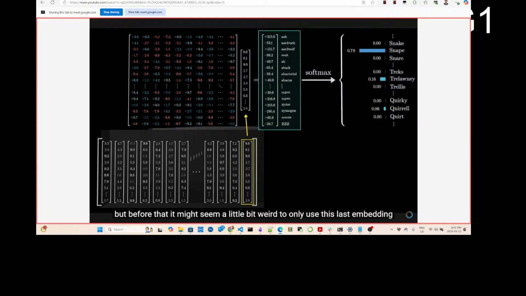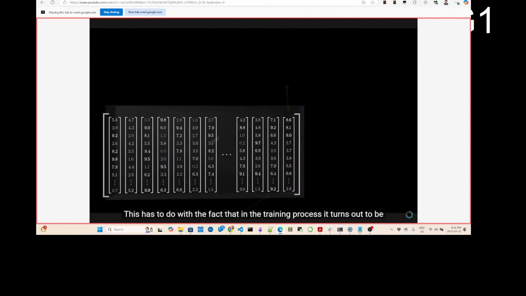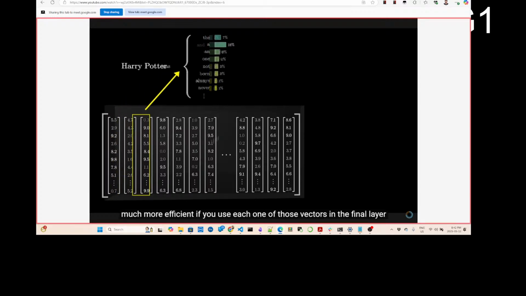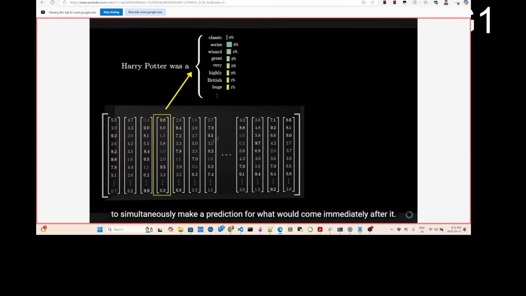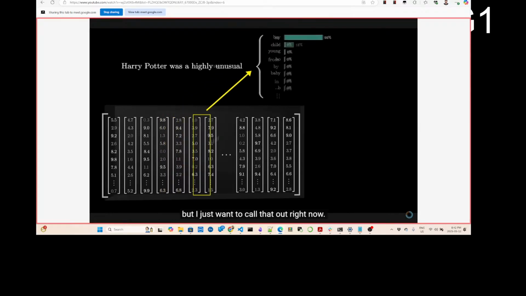But before that, it might seem a little bit weird to only use this last embedding to make a prediction, when after all, in that last step, there are thousands of other vectors in the layer just sitting there with their own context-rich meanings. This has to do with the fact that in the training process, it turns out to be much more efficient if you use each one of those vectors in the final layer to simultaneously make a prediction for what would come immediately after it. There's a lot more to be said about training later on, but I just want to call that out right now.